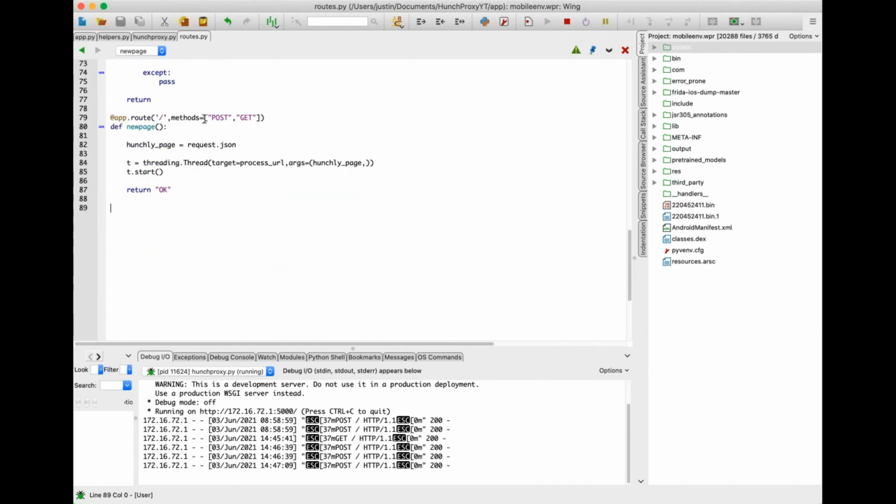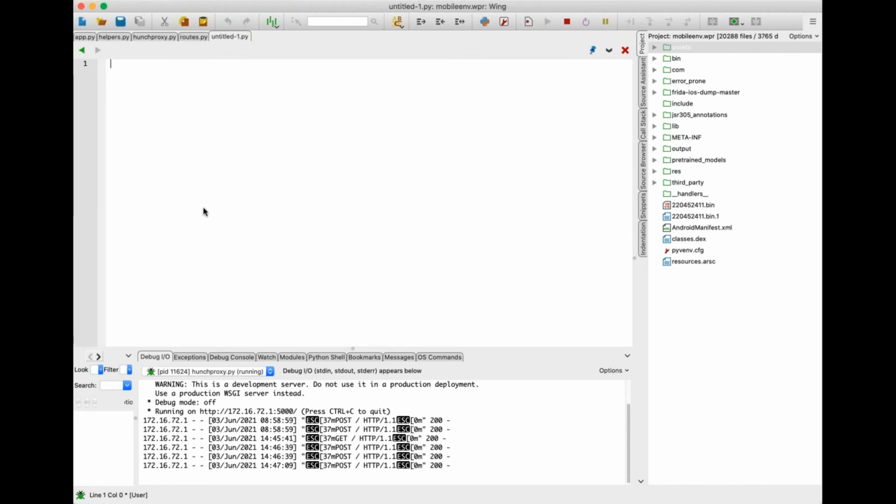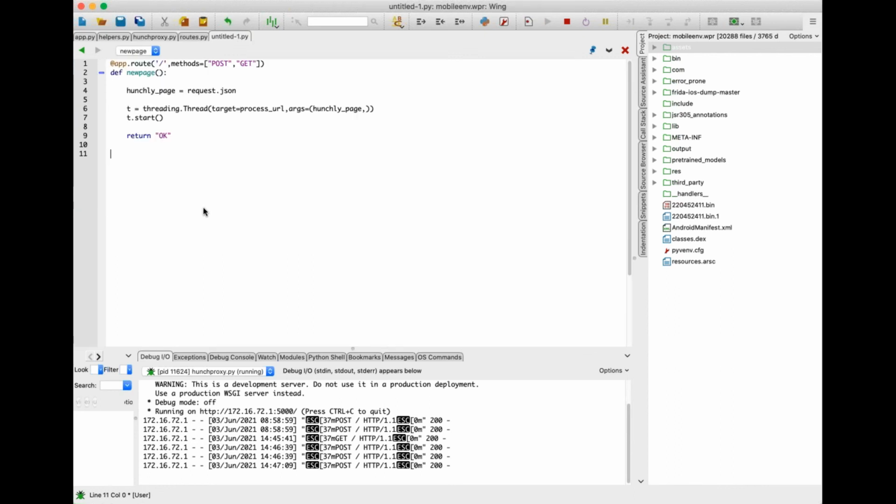But all I'm doing here, let me scroll down for you. This is all the code you need to get started. That's it. What this code is saying is when Hunchly sends data to the web server, we take the JSON from the Hunchly request, we call it hunchly_page as a variable, and now all of the details about that page are available to us in that JSON right there.